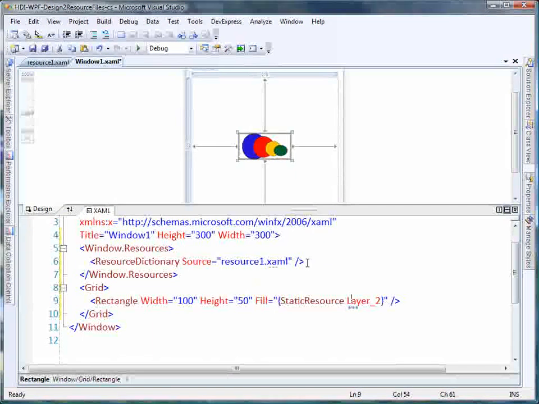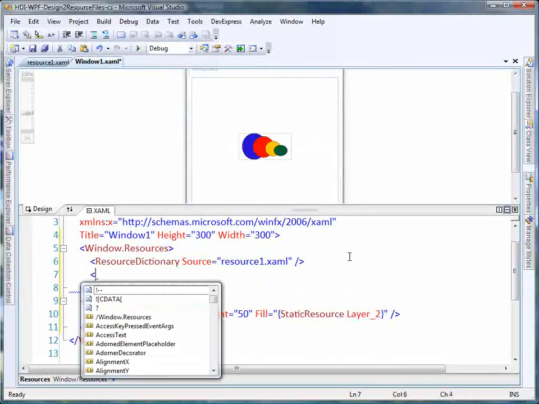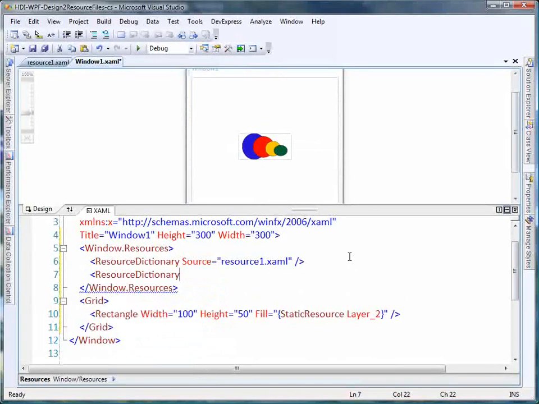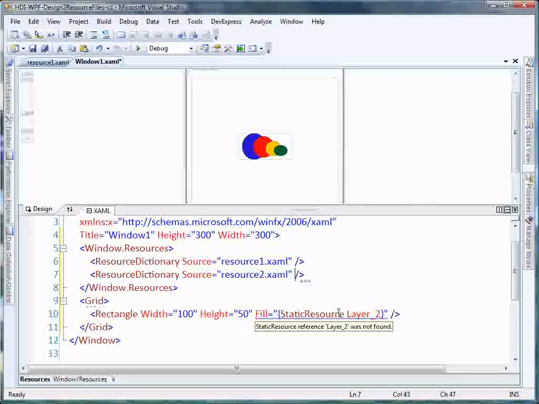Okay, so now what happens if we come in here and we say we want another resource dictionary, source equals resource2.xaml. Well, obviously we have a couple of problems. Since we only have one resource dictionary at a time, the second resource dictionary overwrote the first resource dictionary, and now we say, hey, we can't find layer 2. Where did it go? Well, it's in resource 1, which has now been overridden.